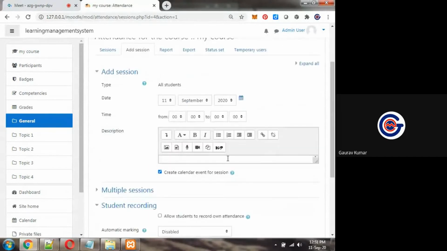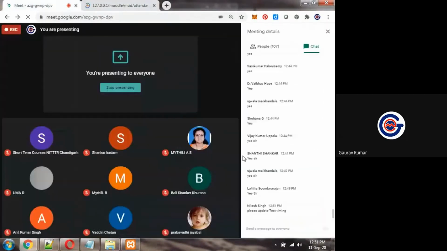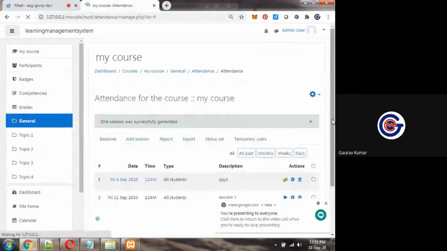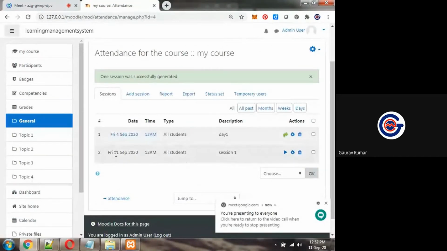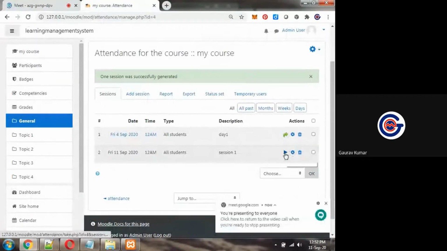And any name, session 1, and add. Now this one session is added. Now you can see that on 11th September, I want to take some attendance. So now at 12 o'clock, there is one class, and I want to take the attendance.